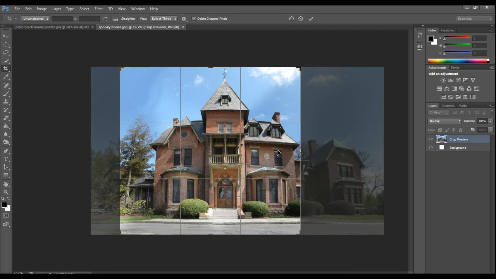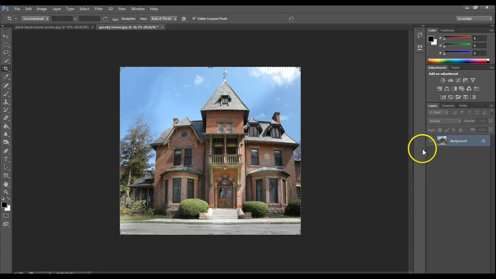I'm going to press enter now to finish that. Normally what I probably should have done is maybe found a better picture with some trees and the house in it. But I wanted to take a house that wasn't necessarily really scary looking and make it a little bit scarier. So now that I've got the picture the way I want, I am going to hit Control J to make two copies of the picture.